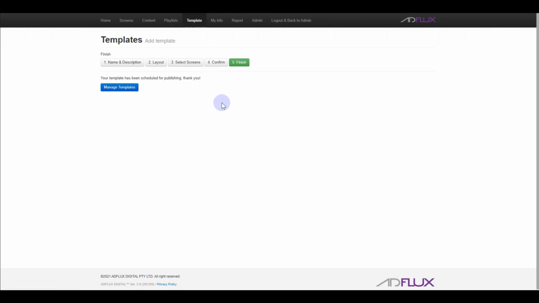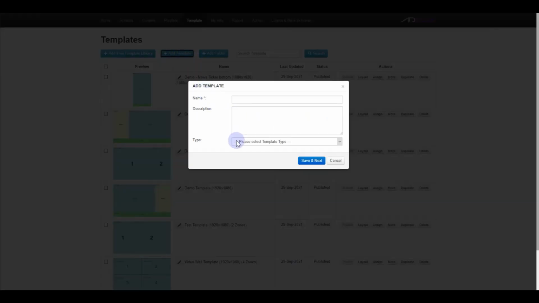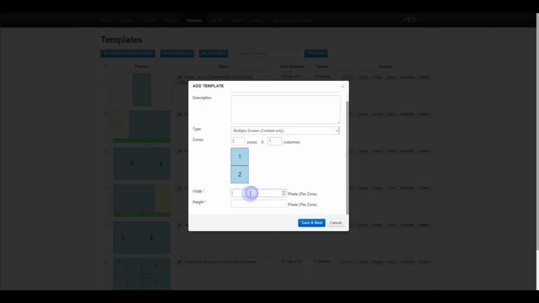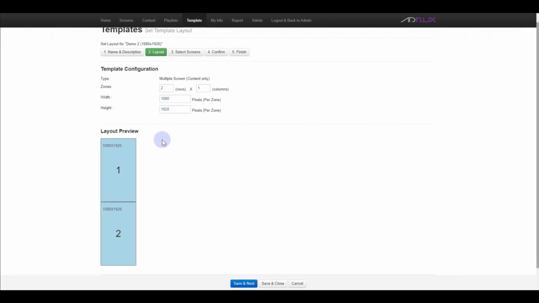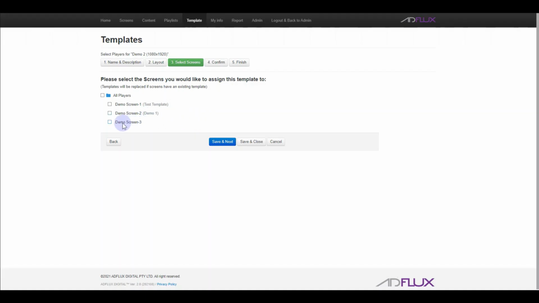In a similar way, we can also create a custom template by clicking on the Add Template button. Enter the name and description of the template and select the type of template. Here I have selected a multiple screen option and entered the number of screens per row and column in the Zones section. Now enter the resolution per screen in the input boxes as shown and click Save and Next to enter the Template Layout Edit window. Check the preview of the layout and click on Save and Next to assign this template to a screen. Proceed to confirmation and click on Publish.